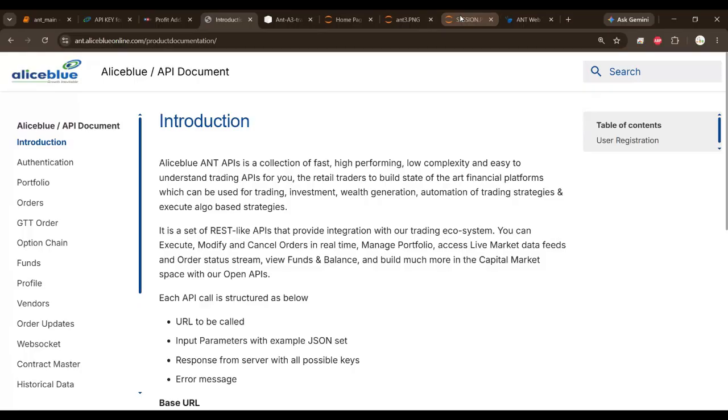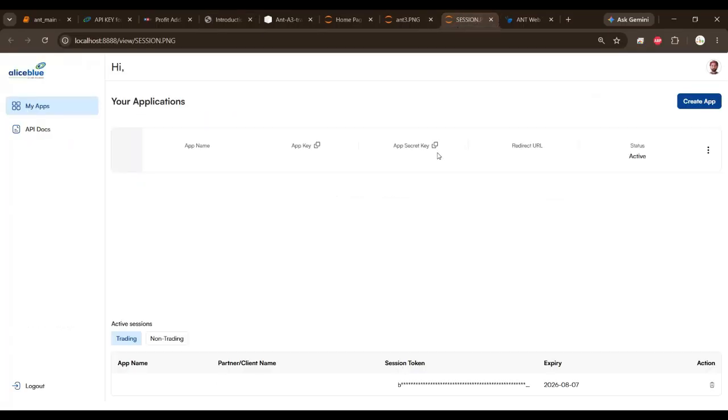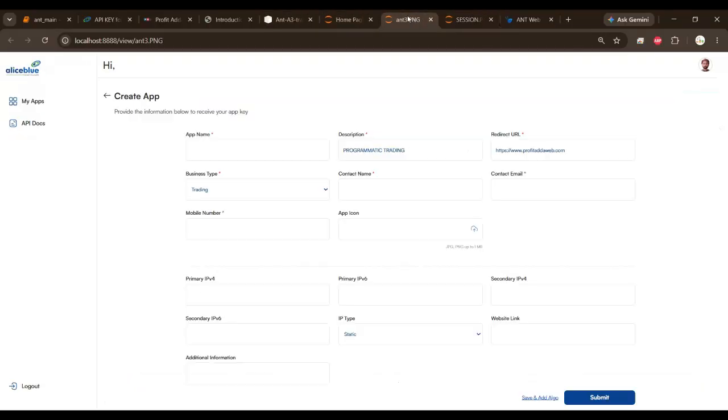So my apps will be there. You have to click on create app. If you click on this create app, you will get these applications. You need to fill in the details. All of the details marked red are important. You have to give the app name, description, and redirect URL, whichever you prefer. You can use HTTPS localhost, or ant.alliesblueonline.com, or even utilize the www.optadaweb.com website.